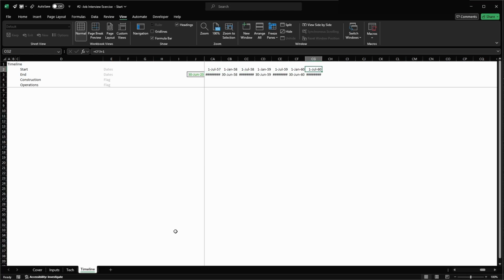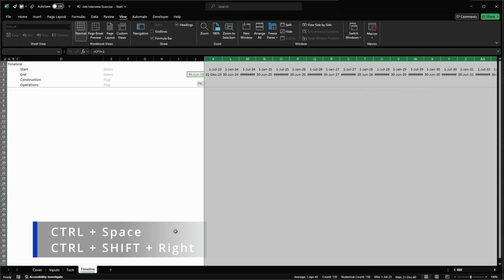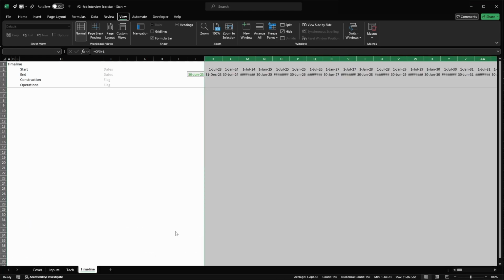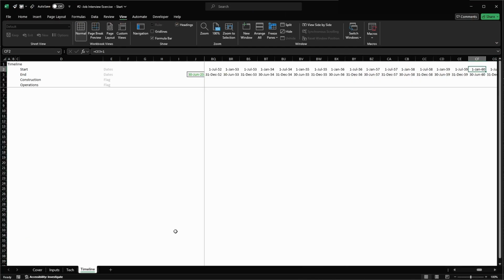What we're going to do now is select the columns by pressing Control Space, Control Shift Right. And now we're going to press Alt O C A just to set the width of your columns so you can see every single date. Okay, so that's what you're going to do. Here we have pretty much the structure of our timeline. And now we're going to do the flags for the construction and operations. The reason why we do it is that financial modeling and Excel in general is a lot about visuals.